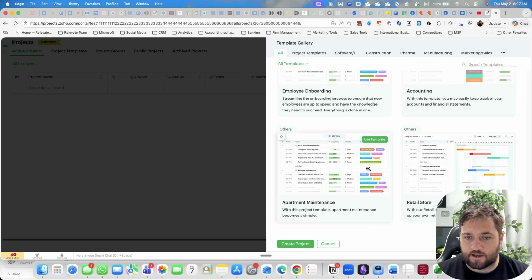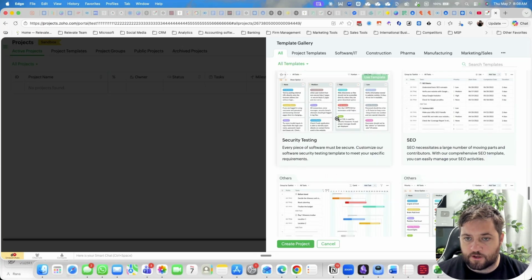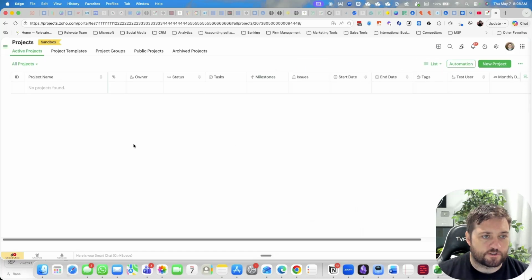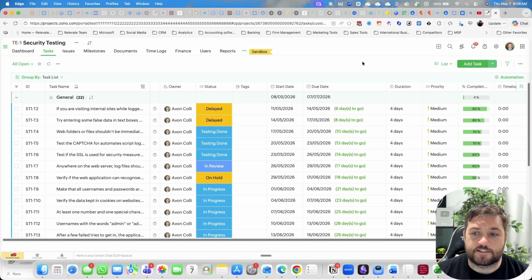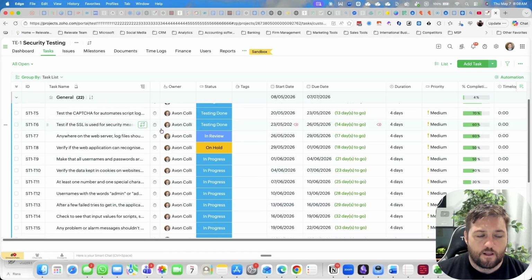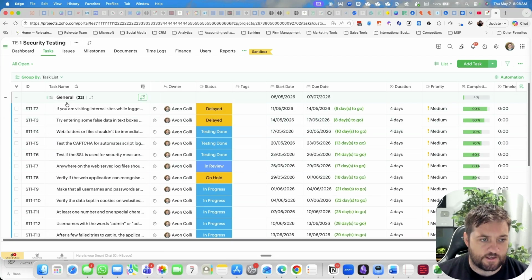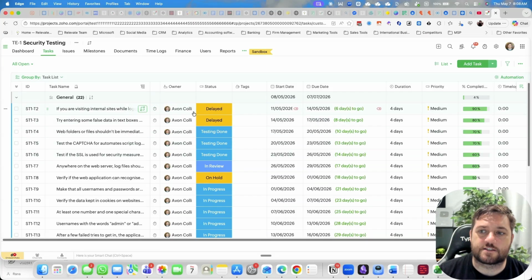So let's create a project. Let's do one with the Kanban style. We'll call this one security testing. Now, the good thing about this template, and for the purpose of this video, is it's actually loaded me up with a whole bunch of tasks. And it's also done me the favor of giving me all of the dates and things that I need. So it shows me the duration of the task, the priority, the completion, the time. And of course, on the left, you've got the task name, you can start a timer, who the owner is, the status, etc.